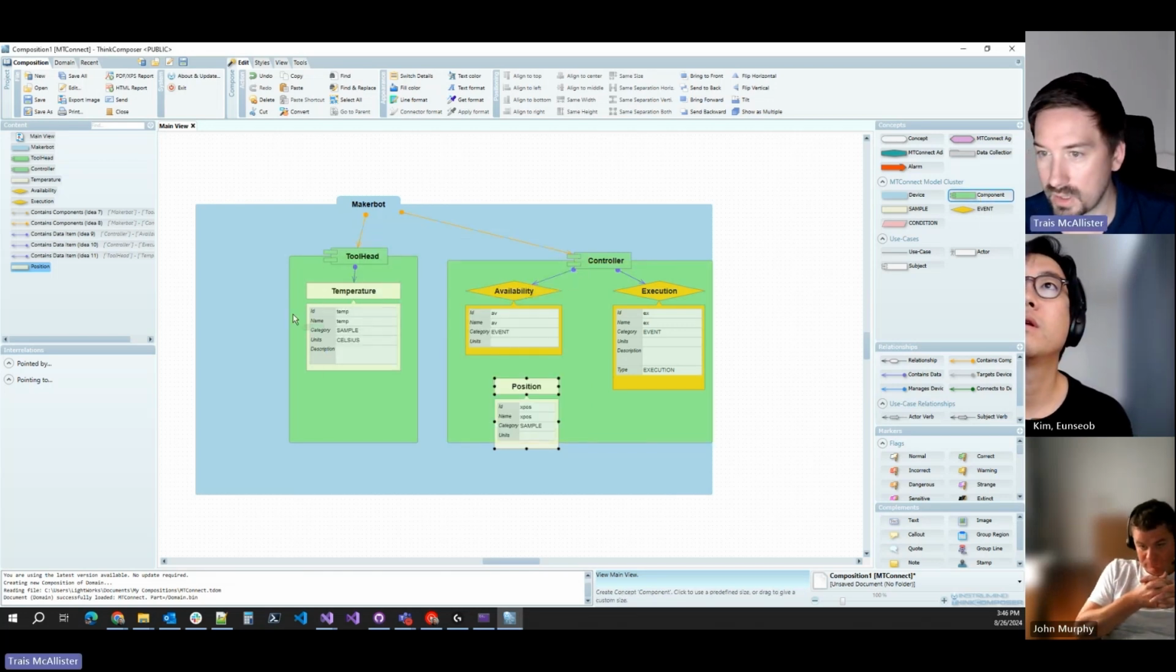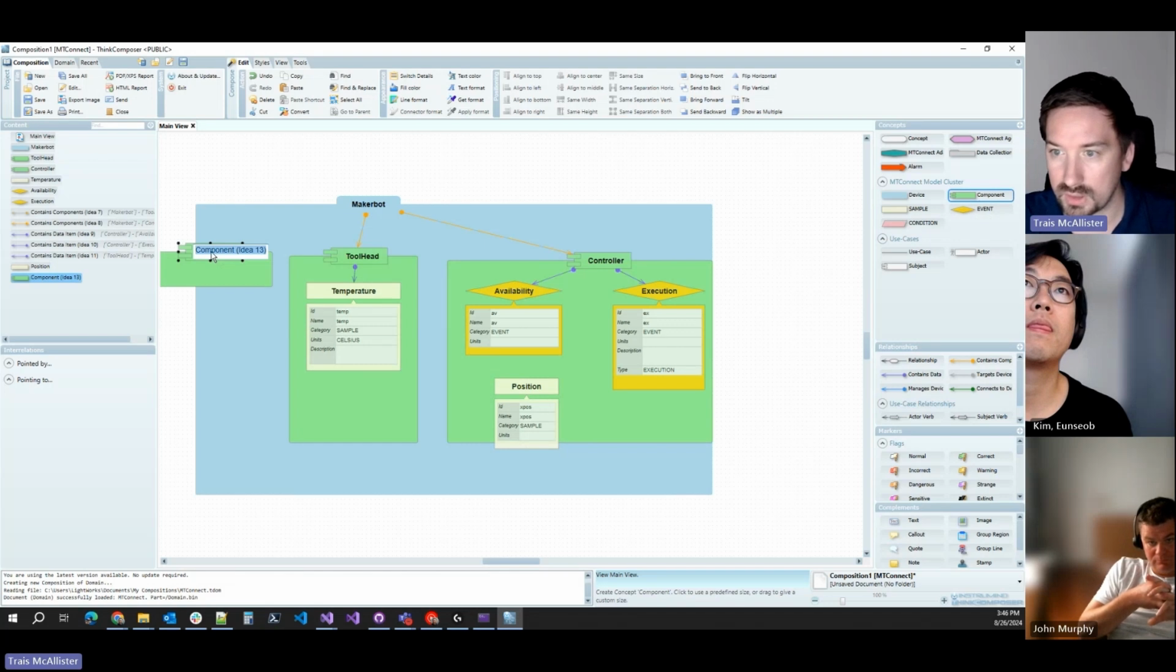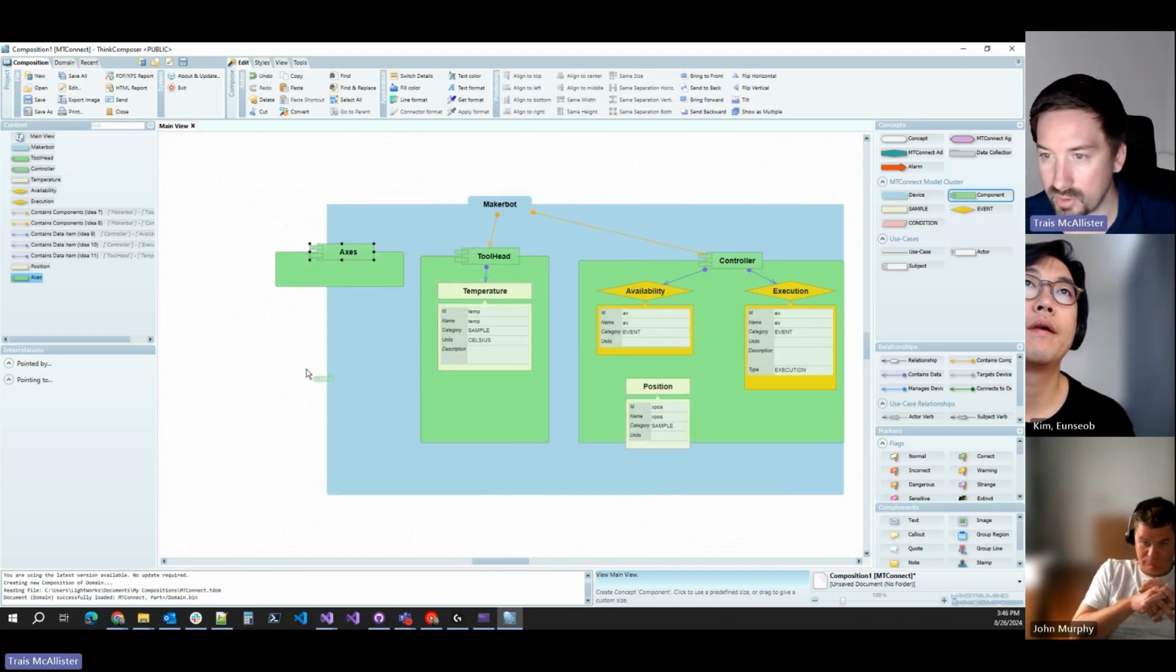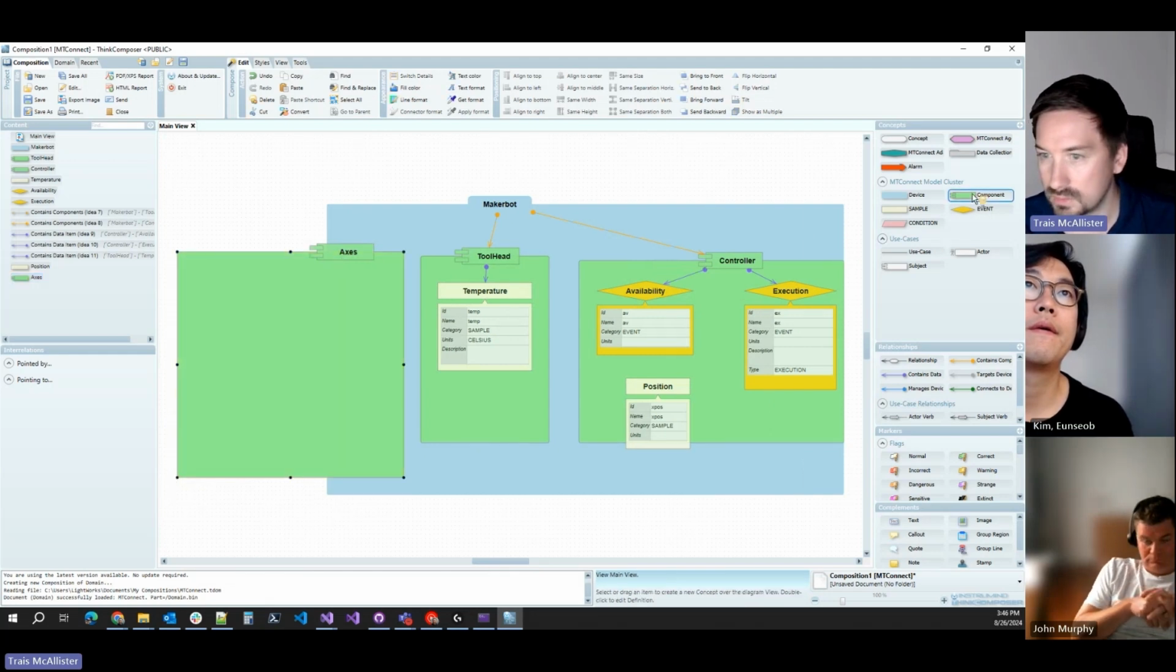All right, so a lot of this is kind of a showcase of ThinkComposer. So if I have an axis component that contains all the axes, that's kind of the typical approach.